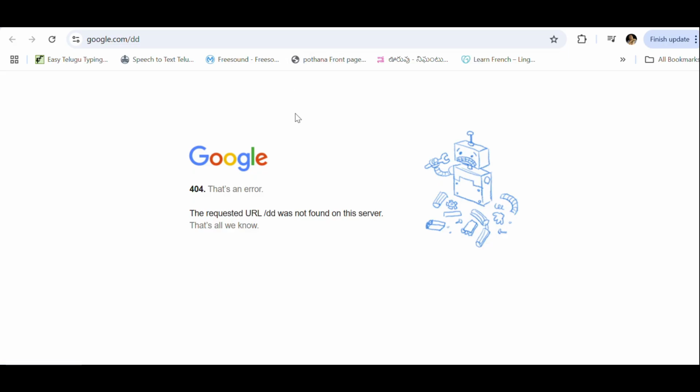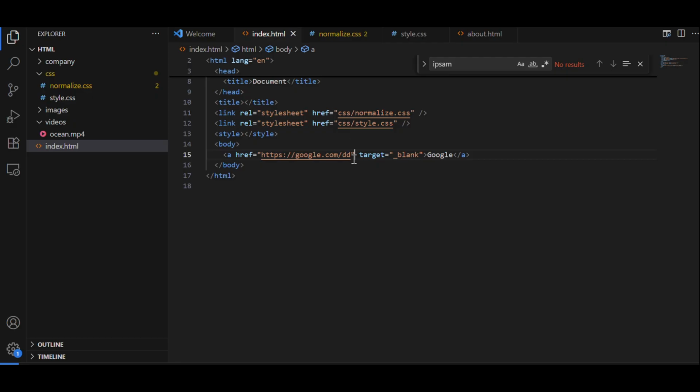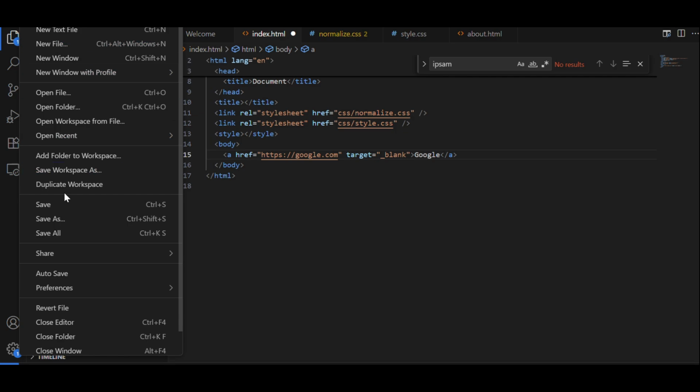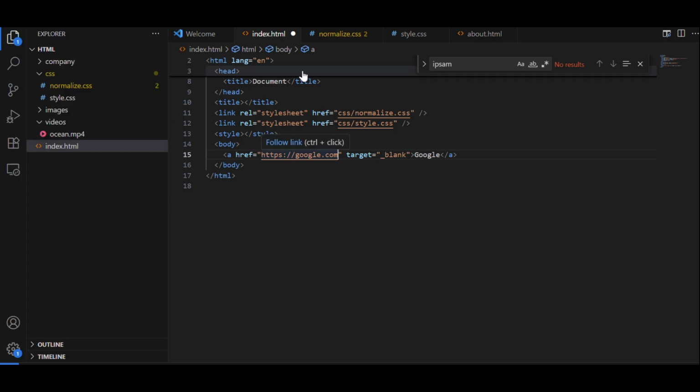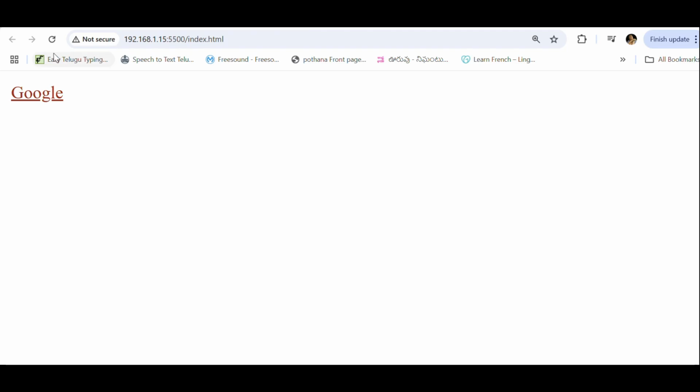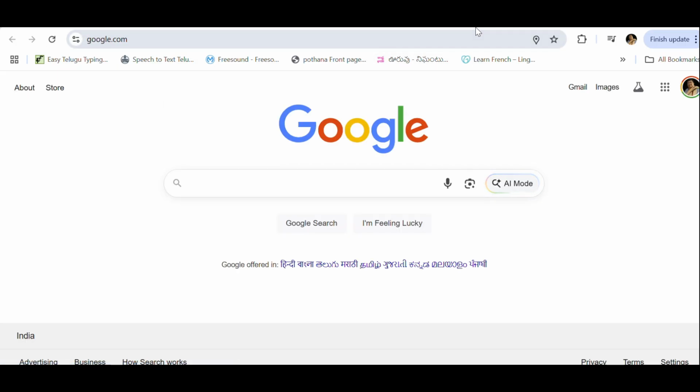Okay, now I have changed the URL, so it's giving bad request. Okay, because I have put double D over here, right? So let's remove this and let us save this and test it again. Refresh it. Now it's working.